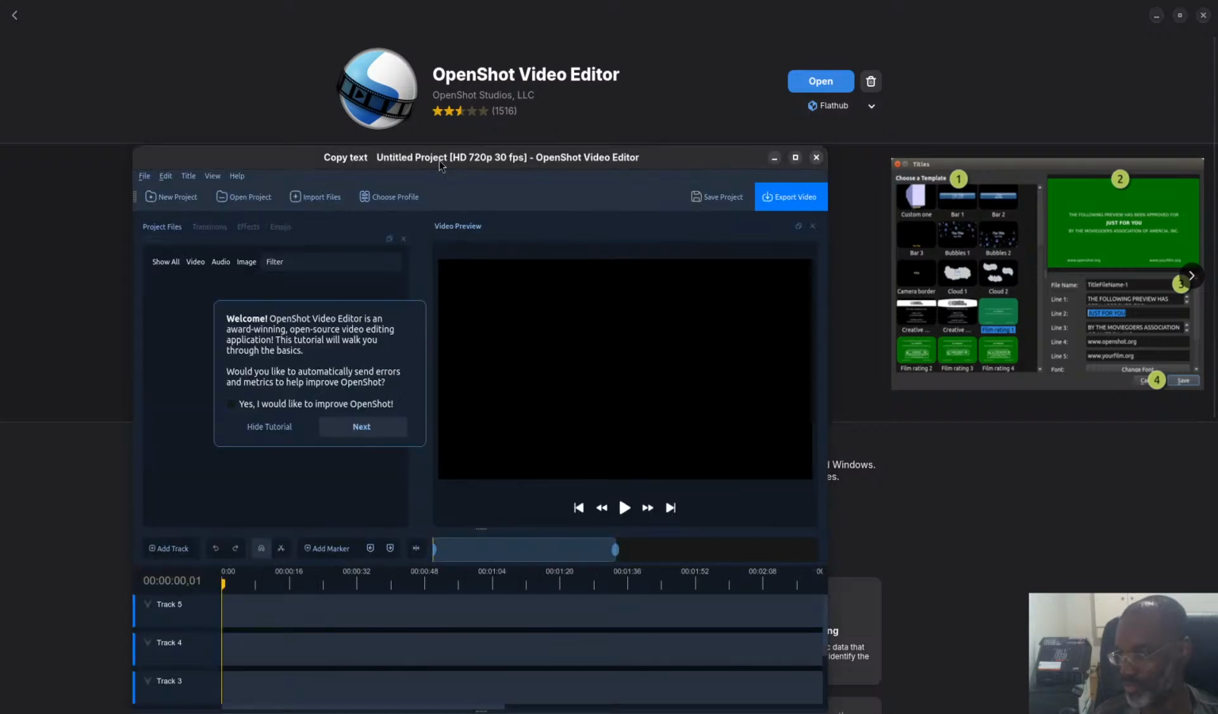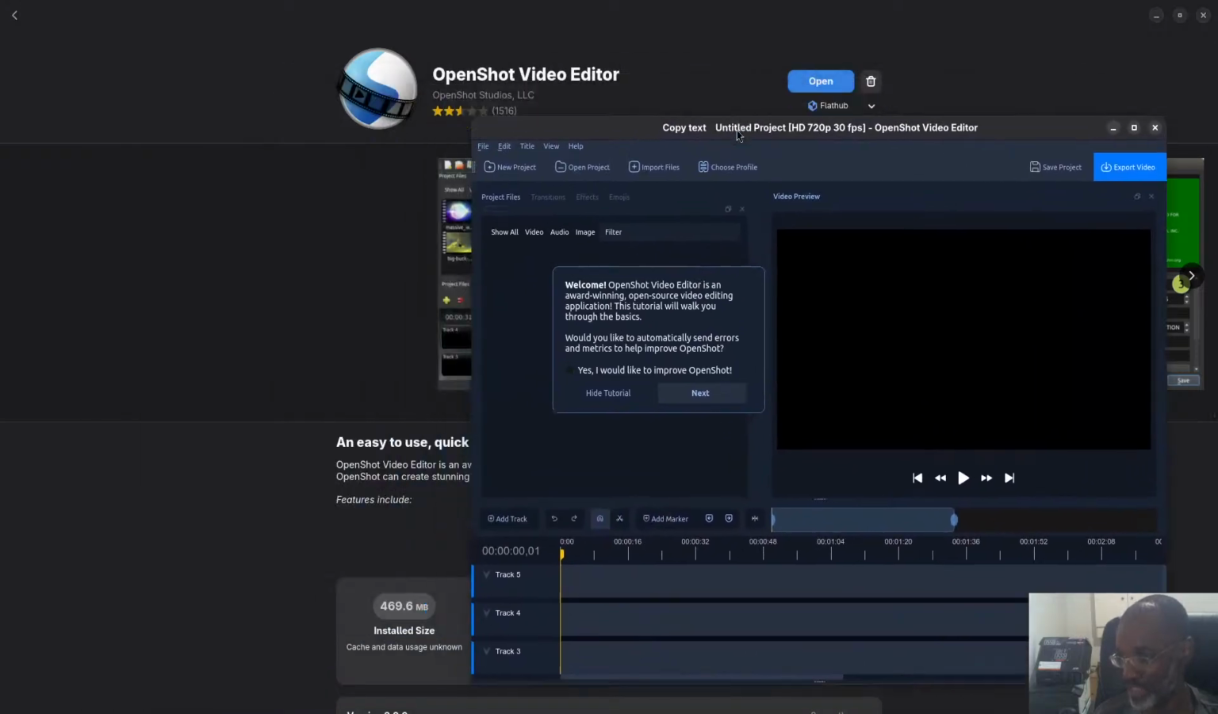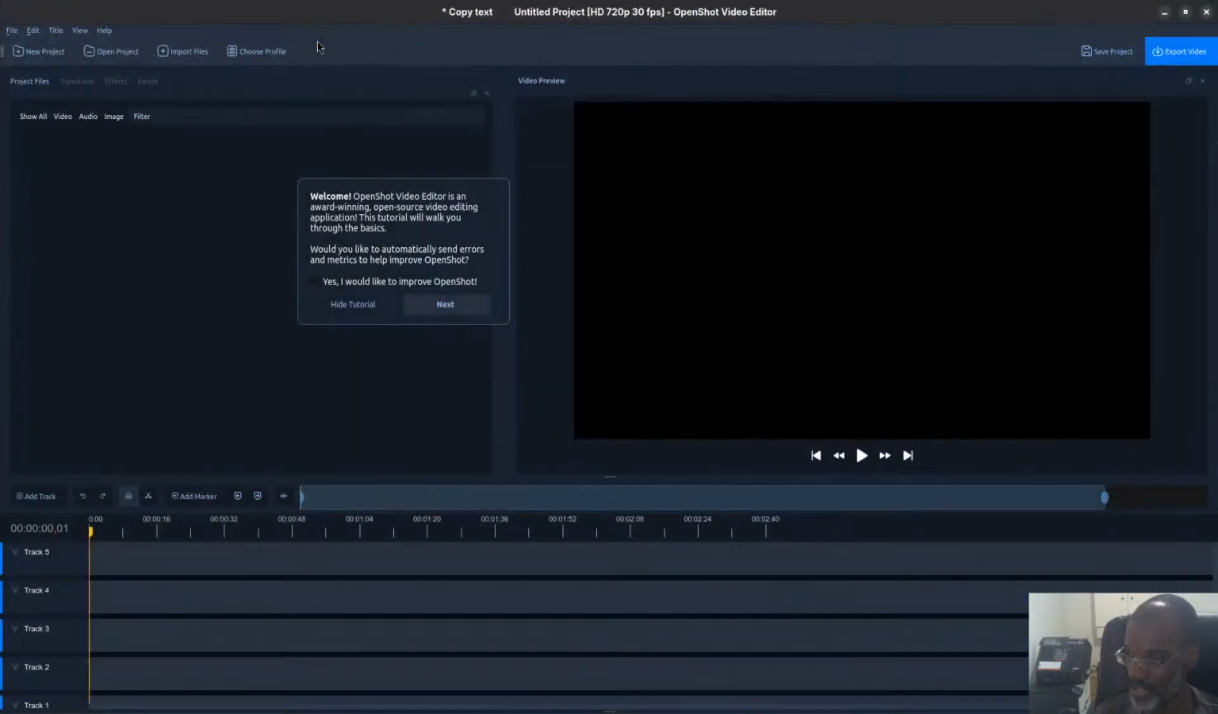Yeah, so it's actually pretty fast. So that's for Flatpak. That's pretty nice. I like that. The blue color is a little weird, but I'll just let that go for now. I can't really, it's hard to read this. I know you can change. It says OpenShot is an award-winning open source video editor application.